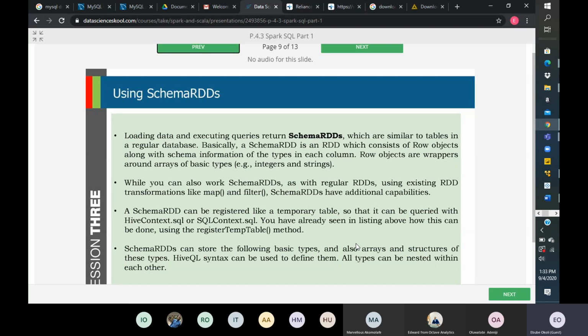So it's more like a function. Probably we'll see that in our lab when we get to the lab. We can't see that in this slide now because it wasn't put in. There are many cases like that I've noticed so far. So that's simply used, it's more like an SQL query that is used on a table to register it to your Spark. It's telling Spark to create that table as an RDD and store it in memory. In essence, schema RDDs can store the following basic types and also arrays and structures of these types.